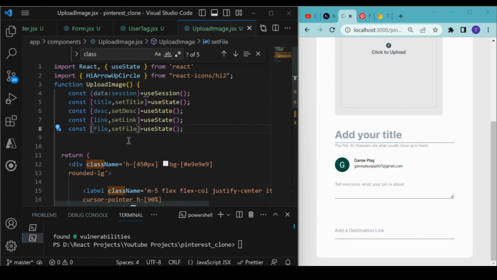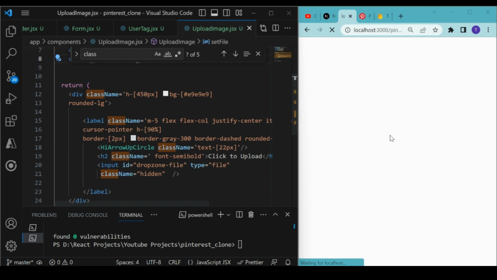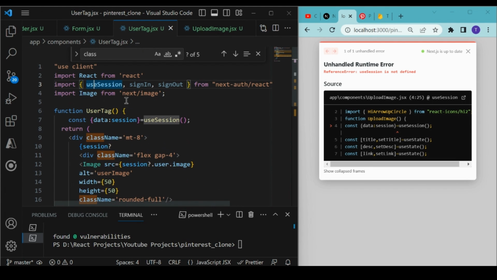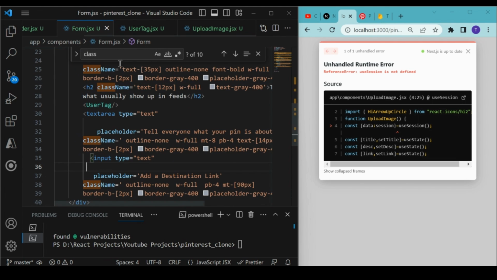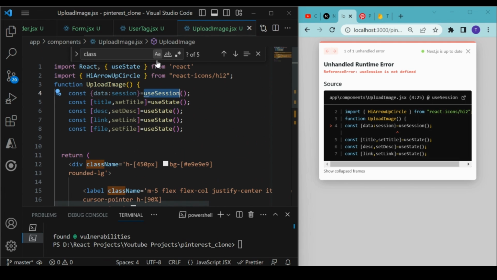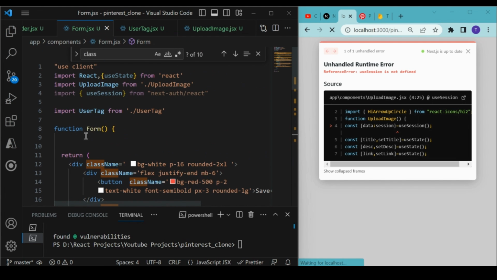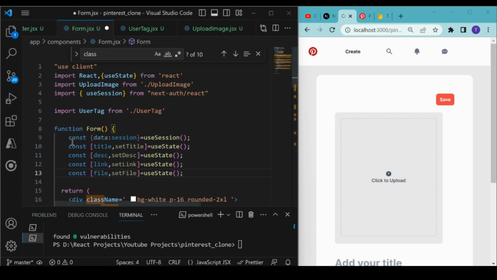Now, wait, we got one error. Let's see what the error is. Okay, we have to import useSession, so I will copy from the existing one and paste it here. One more thing: we mistakenly kept this in the upload image component. We want to put it in the form. I will keep it here. In form.js we have to add all these states.